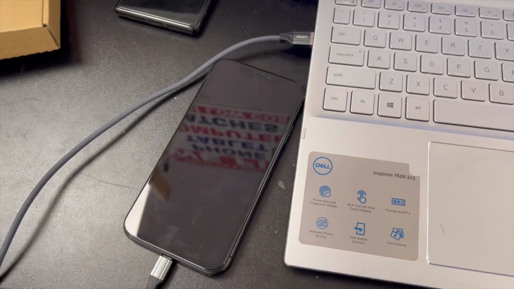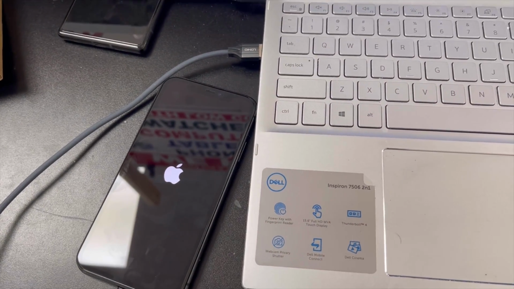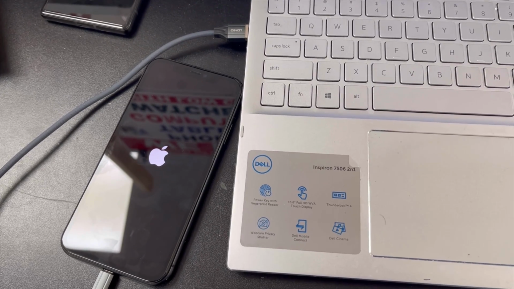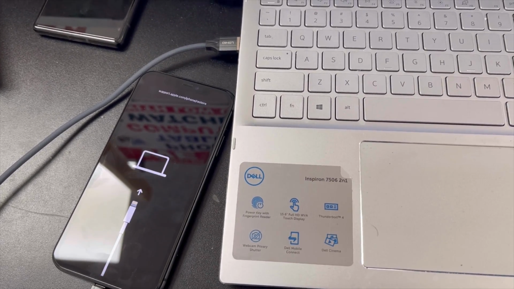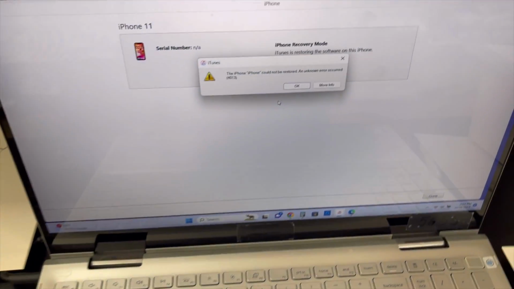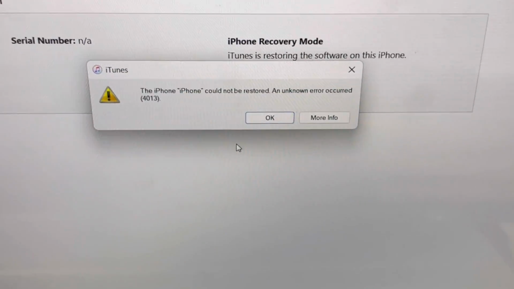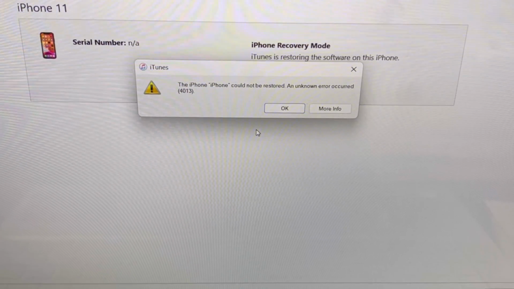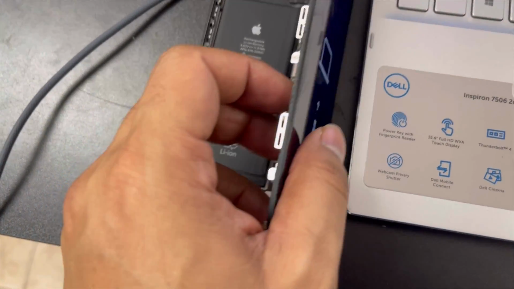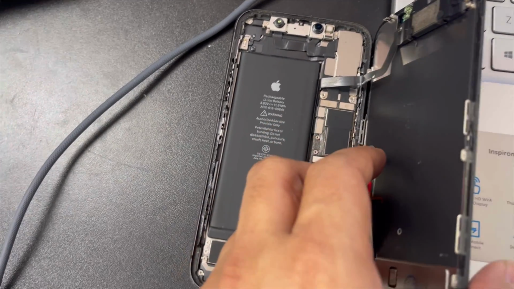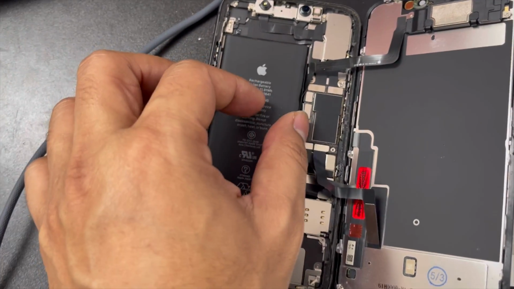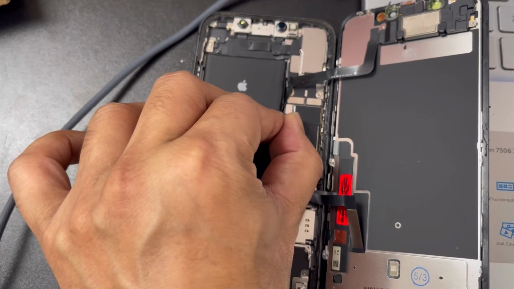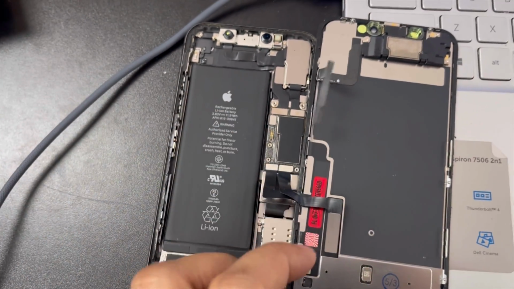The phone restarted again. Yeah, you can see it stopped resetting and says this iPhone could not be reset. So that's not the problem, the software issue is something else. Now we're going to try a different way. We're going to remove this Face ID flex and try to reset again.